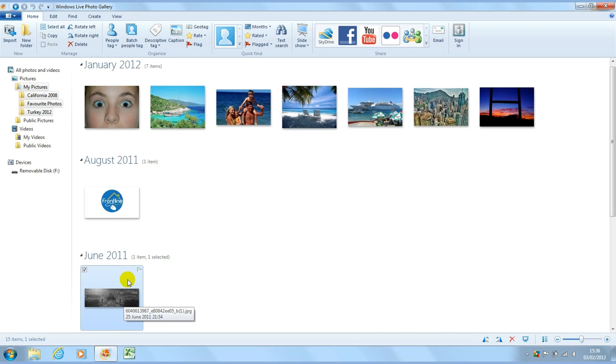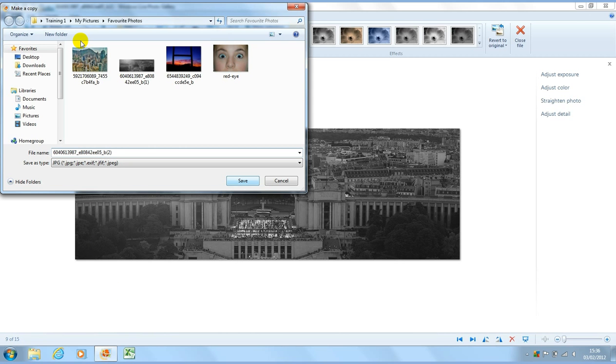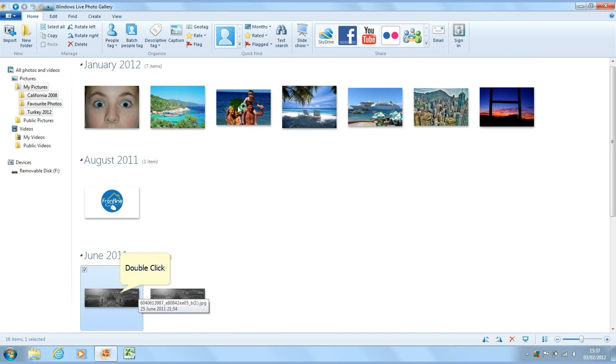So what we can do is if we open it up again, there's a make a copy button, which brings up a saving screen, and the file name, if you care to check, is absolutely identical, but in this case it's a large line of code, but just with a 2 at the end. So just do save, and it'll save it into the same place. So if we just go back out again, see there's a second copy here.